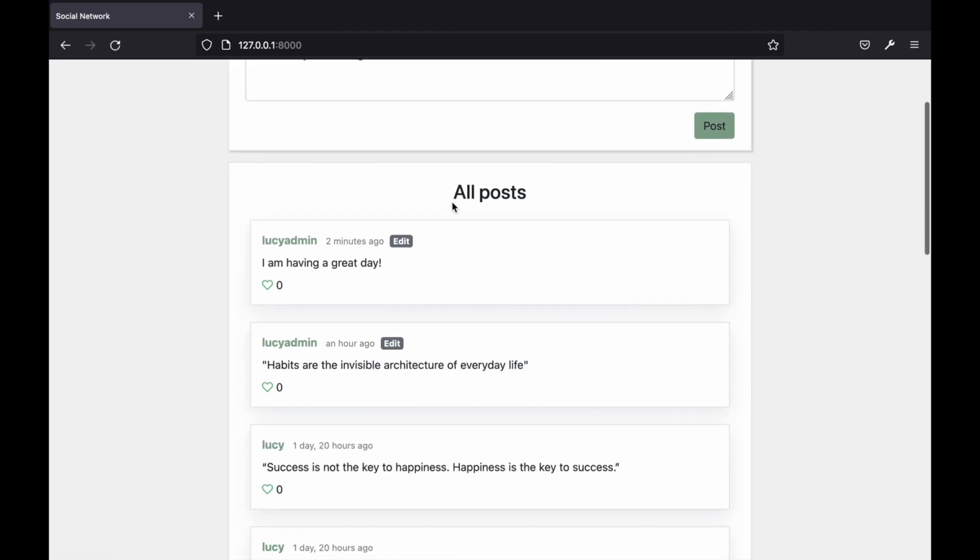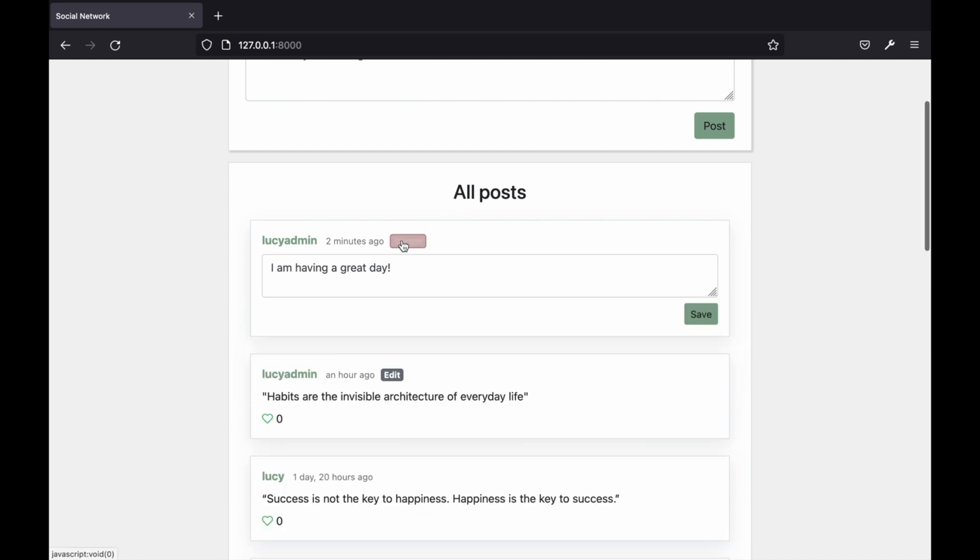But the last two pieces of functionality we have are edit post and like post. So first I'm going to show you edit post. If I click this edit button, for any post by Lucy Admin, this is the user who's logged in, I am able to change what is currently written. So if I change it to I'm having a horrible day, I am now going to update using JavaScript and not a full reload of the page.